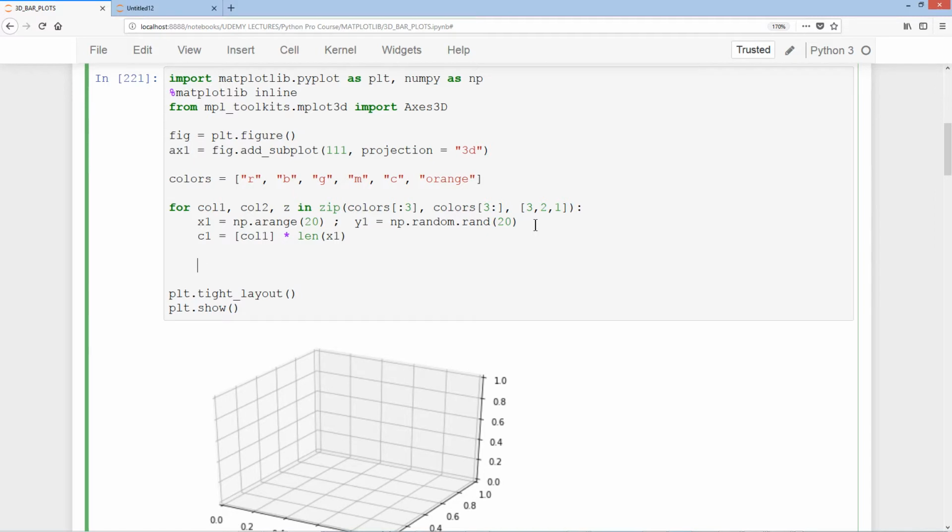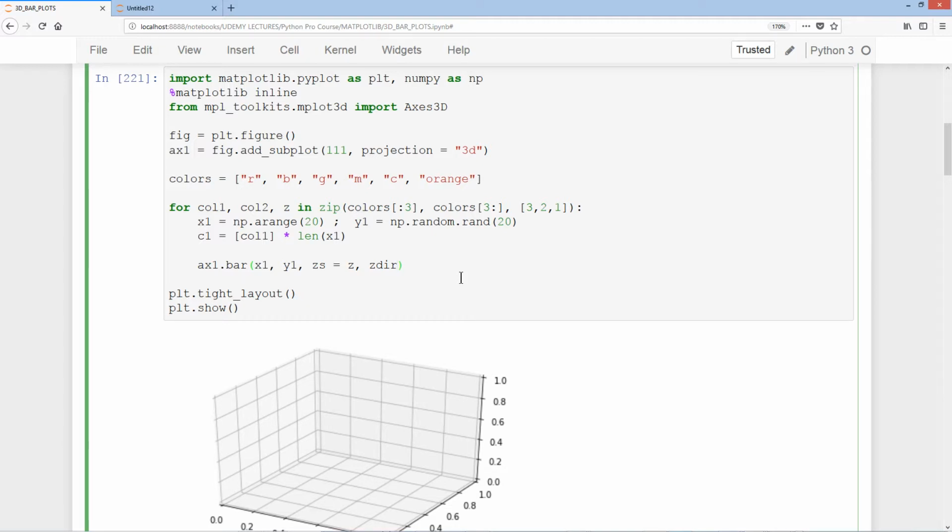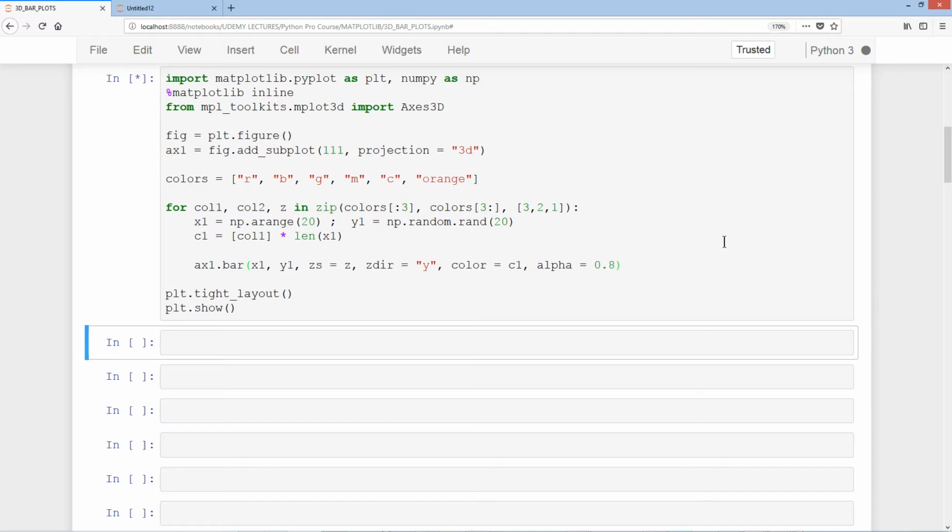Okay, and then we're going to have ax1.bar method with x1, y1, zs equals z, zdir. If I just hit shift and tab, you can see the various parameters here. So left, height, zs equals 0 by default, zdir equals z by default, which is not really the best kind of orientation. Essentially, you can have x, y, or z, and if I put a y in here, it will have a particular orientation of the output of the 3D model. And then we'll have color equal to c1, and we'll put an alpha in if we like, so 0.8. Okay, so run this and see what we get.